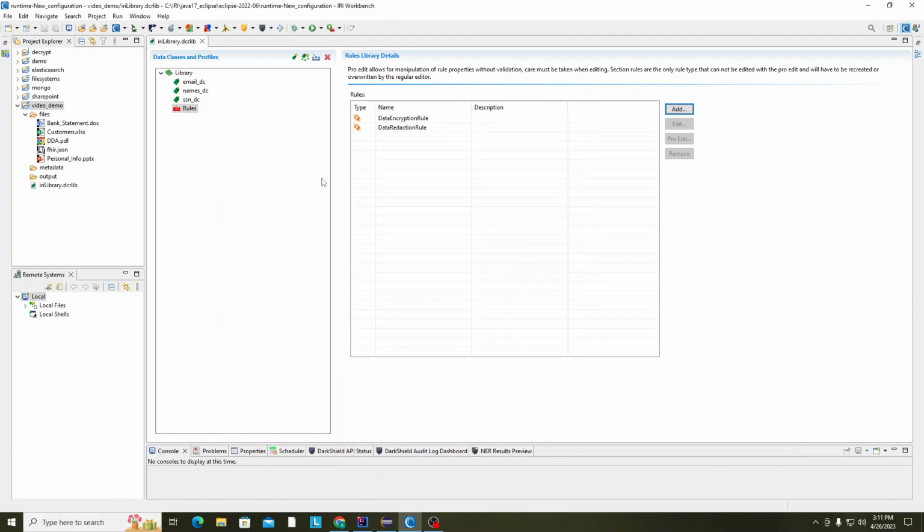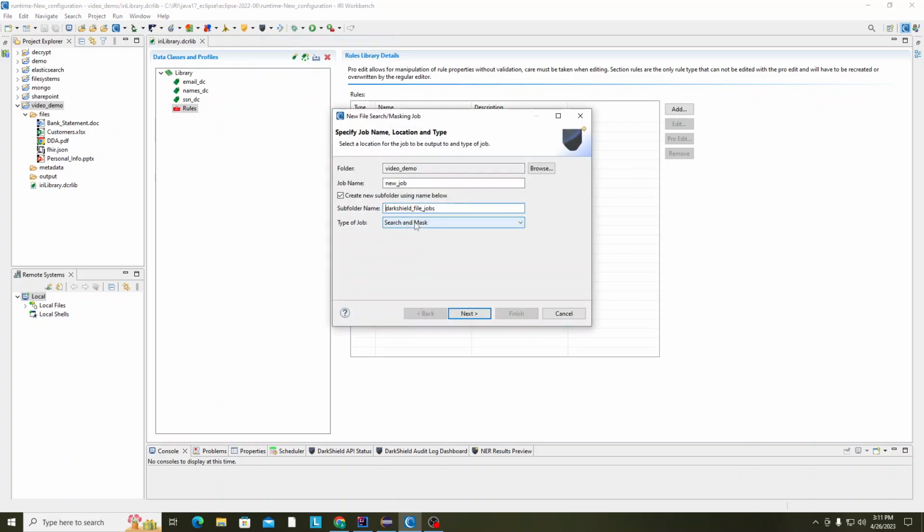So now that I've briefly discussed data classes and masking rules, I'll talk about our DarkShield wizards. Click here. So as you can see, we have a wizard for files, another for NoSQL, and one other for relational databases. The one we'll discuss in this video is the new file search masking job wizard. This is the first page of the wizard, and it is here we indicate the project folder we'll be working in, the name of the DarkShield job, and the subfolder name of our DarkShield job, which it will be residing in. We can also, in this page, indicate whether this will be a search, mask, or search mask operation.